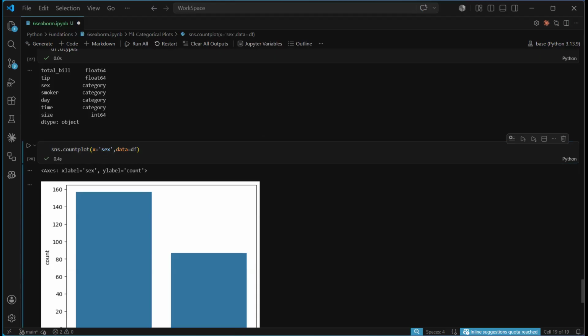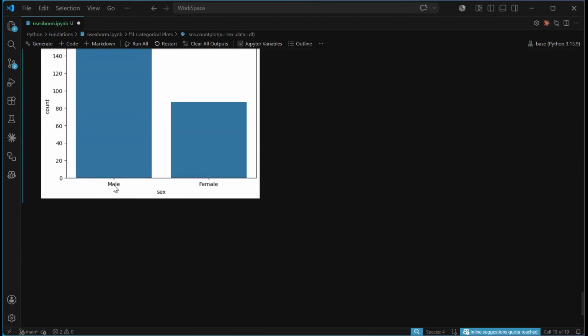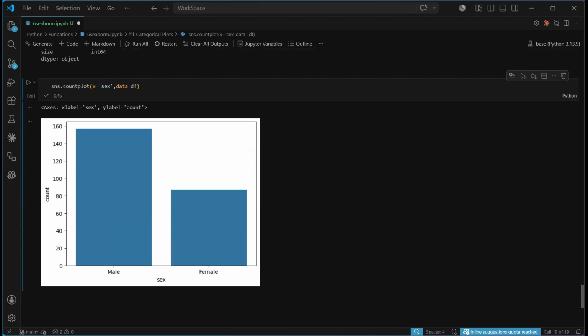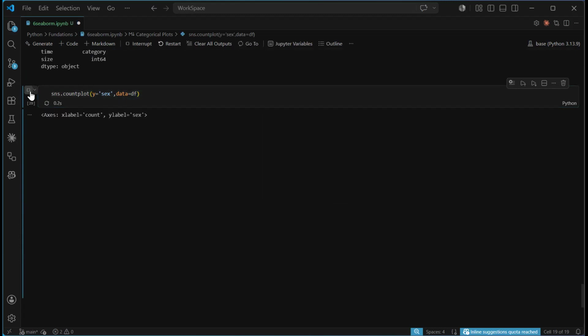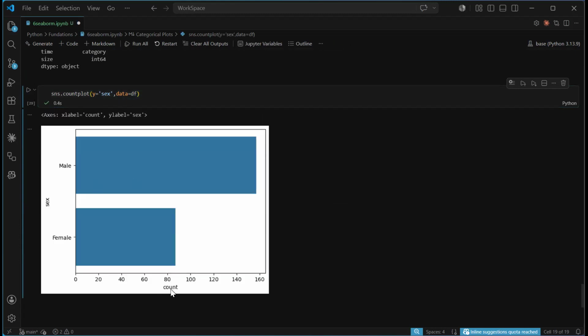Which is more? The count is 100 out of 160, so around 150 people are male and around 100 people are female. We can count like this also. Sir, can we change this to the y-axis? Yeah, definitely we can. So the x-axis is count, and the y-axis is the sex element. Understood very clearly.